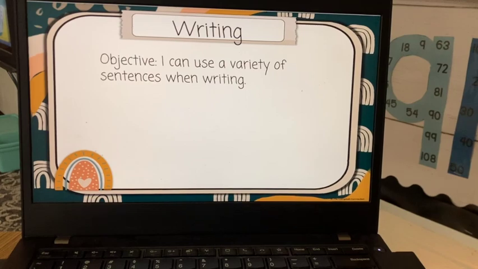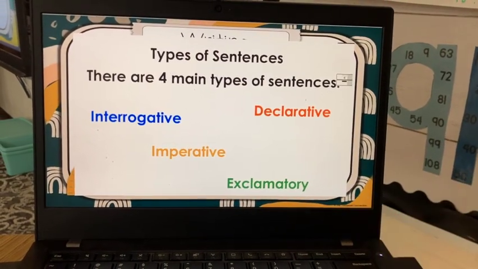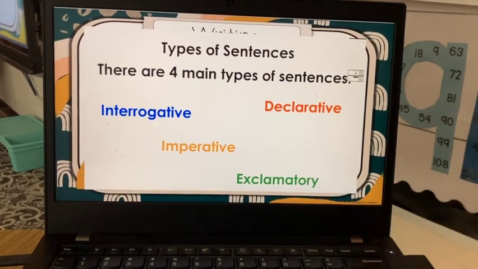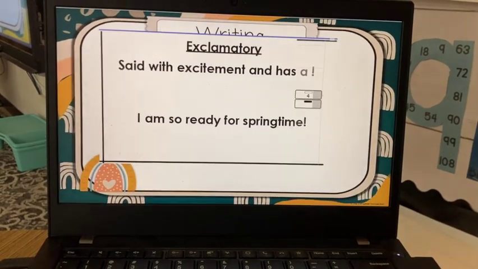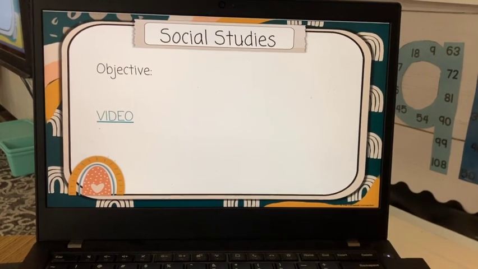Then it goes straight into writing, objective, what we're learning about. This was a flip chart, and I don't really like flip charts, so I screenshot them and put them into my daily slides. We'll go through all of these, and then their to-do list.